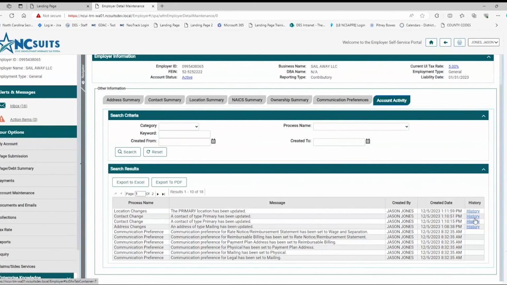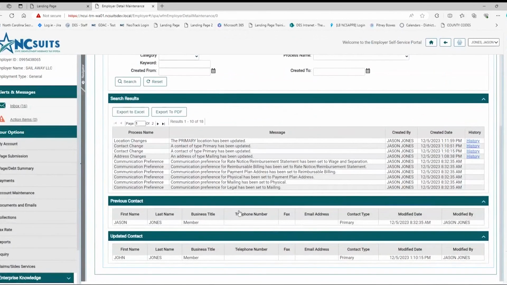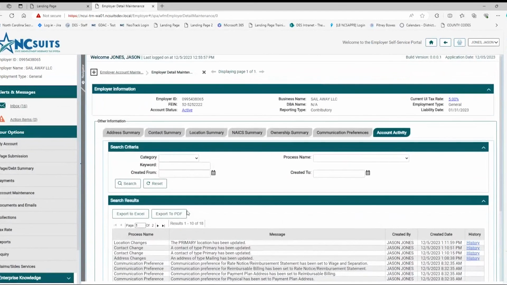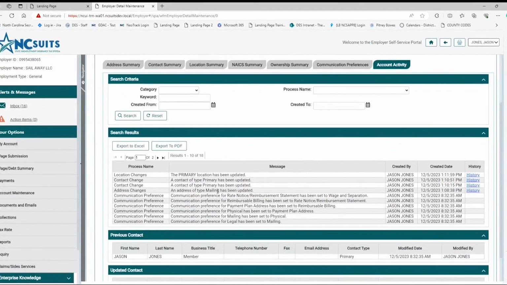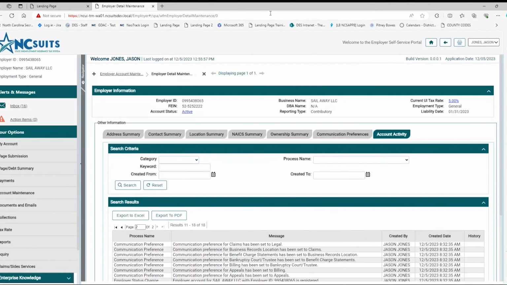Change to contact, there's a history. And at the bottom, it shows the previous contact and the updated contact. So the account activity shows everything that's been done. Communication preferences set. You can see where the account was registered. So that's where you update all your basic phone numbers, fax numbers, locations, addresses, ownership, communication preferences. It's done during employer account maintenance.